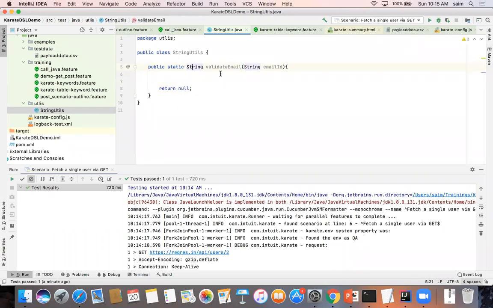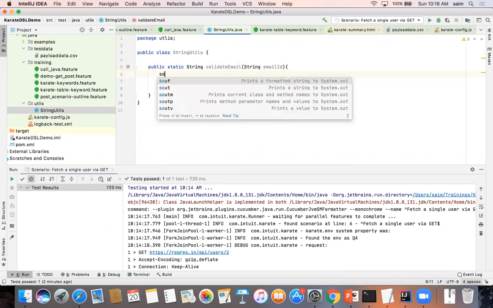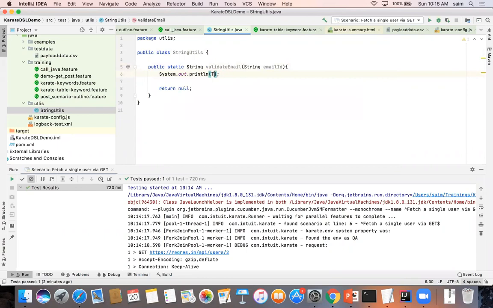A couple of things over here: we don't want to have all the methods static. It's not required for us to have it static. You can just take out the static, create an instance of this, and call this instance method. But for simplicity, let's keep it static, and we'll directly call this method. So first we try to print the email ID, just to see whether the email is coming up correctly or not. We say the email ID is the email ID.